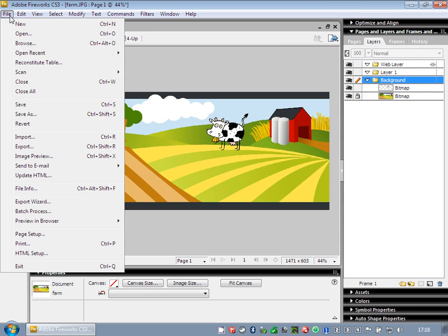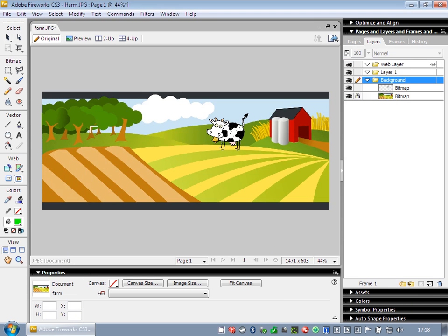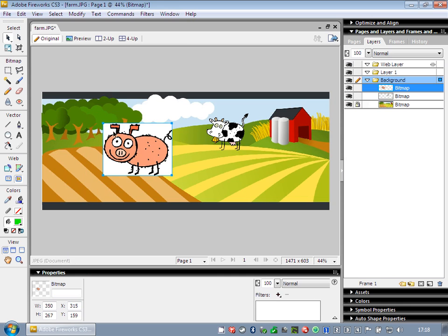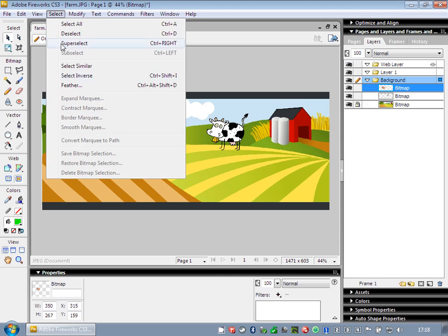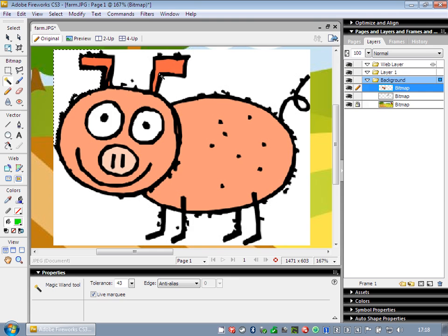Right, quickly just import another image. So we'll import the pig this time, and we'll put the pig in there. Again, we've got the same issue with the pig with the background, so we'll just View and Fit Selection, and we'll just take the pig's background out.